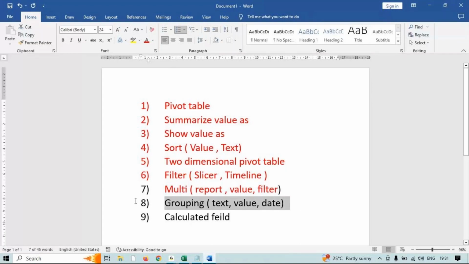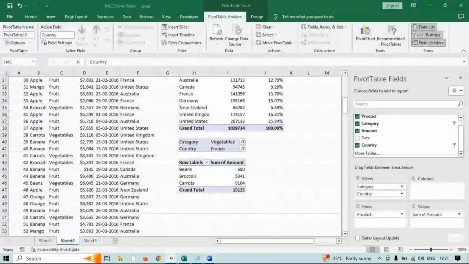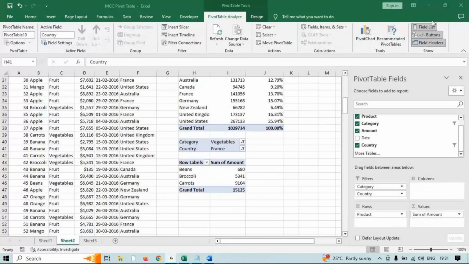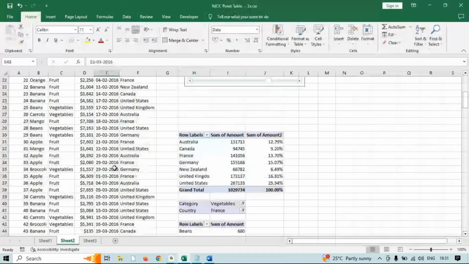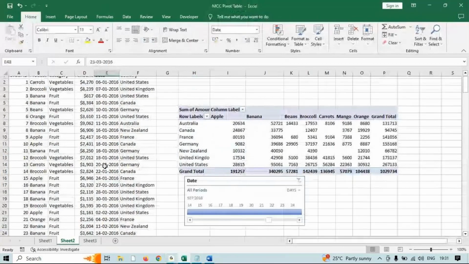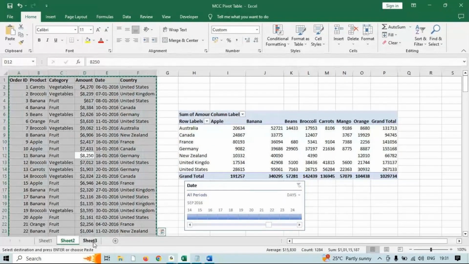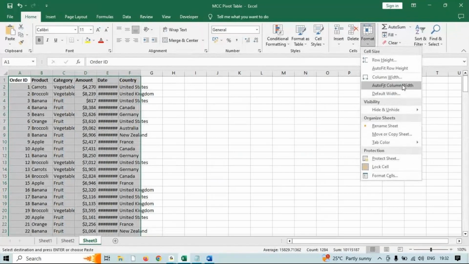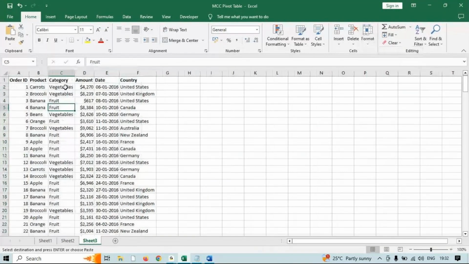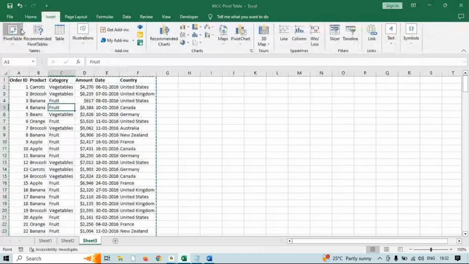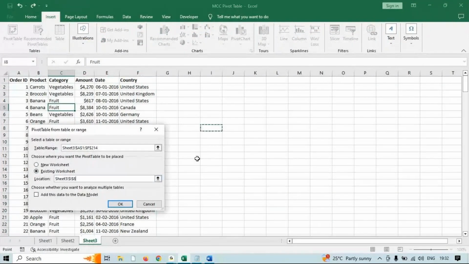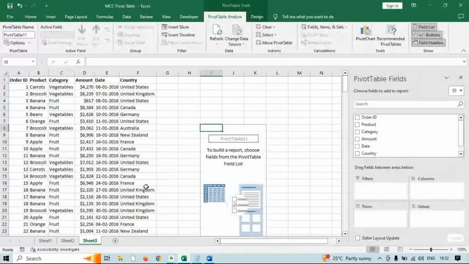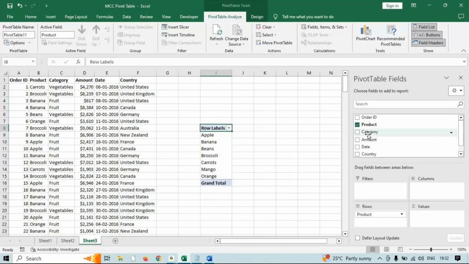Next grouping, it's slightly different. I'll copy the report to a new sheet. Here I'll again do all three types of groupings. Select one cell, insert pivot table in an existing sheet. I'll take product to rows and amount to values.